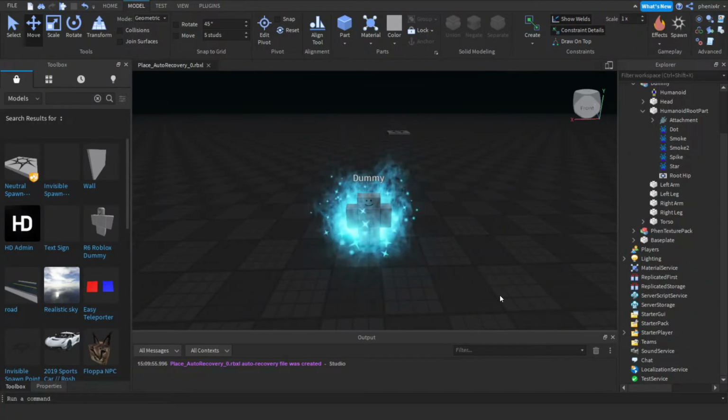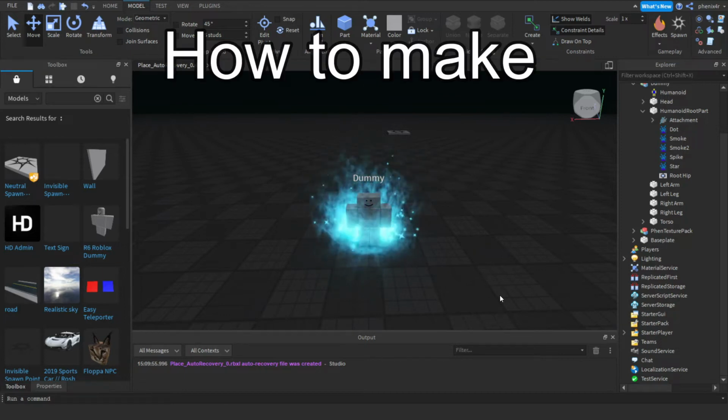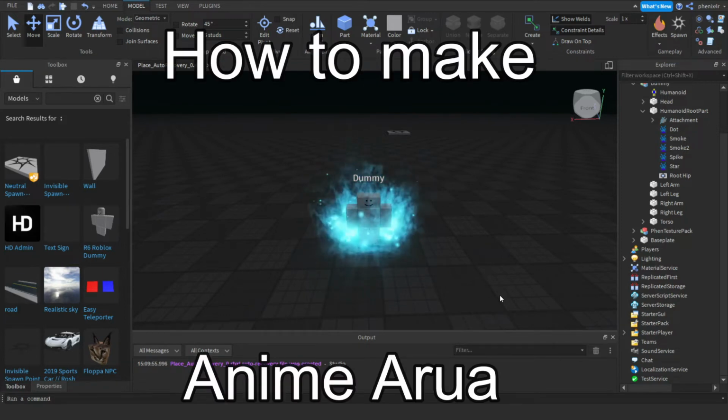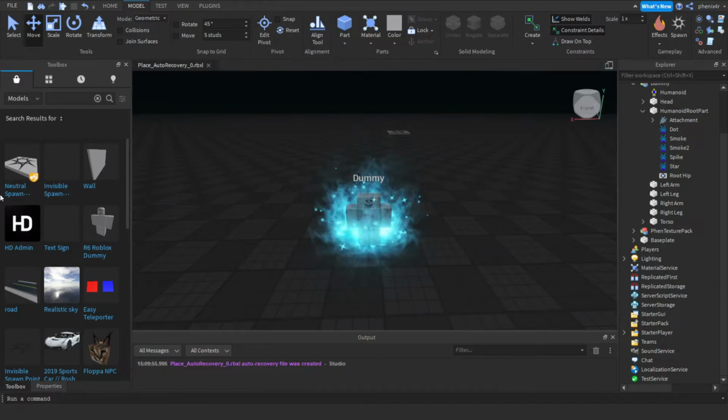With this tutorial, I'm going to show you guys how to make this crazy looking anime artifact. Now without further ado, let's get into this.